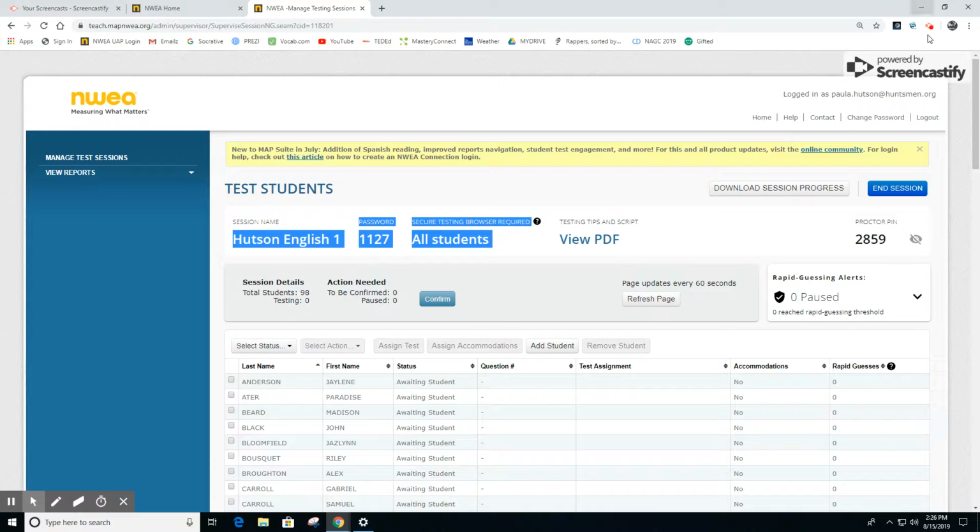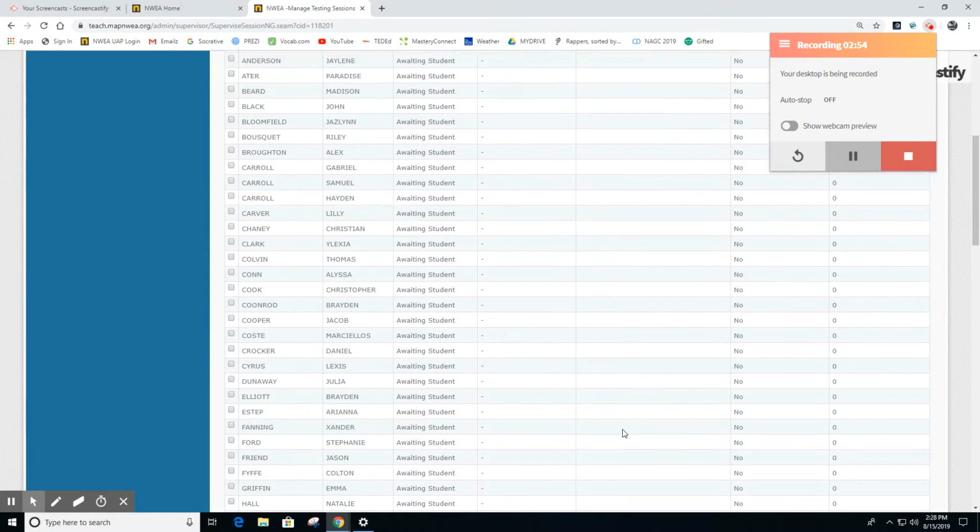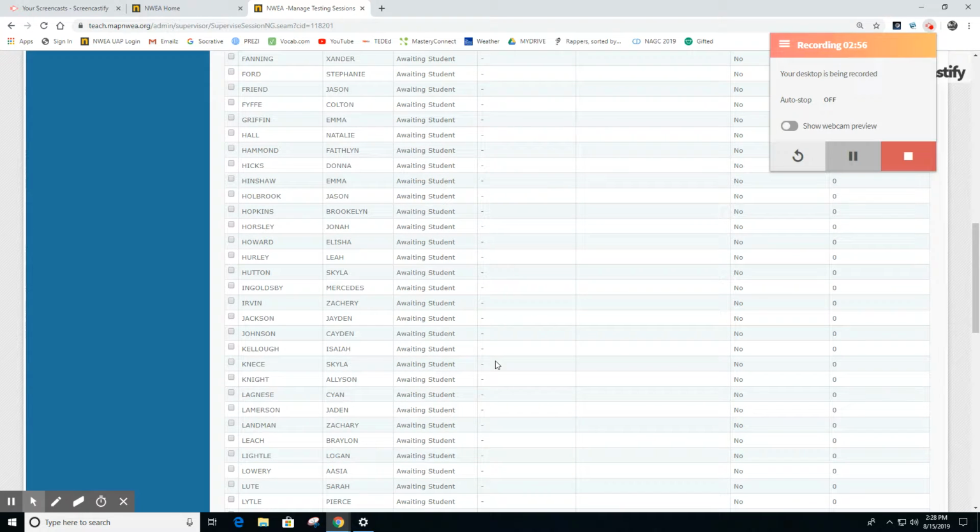So I'm going to take a second and pause. This is Paula's test session, and I'm going to log in as a student. Students have to use the app selection on their login screen to get to that secure NWEA login. So I logged in as Asia Lowry. And I can't screen record from the secure test site.